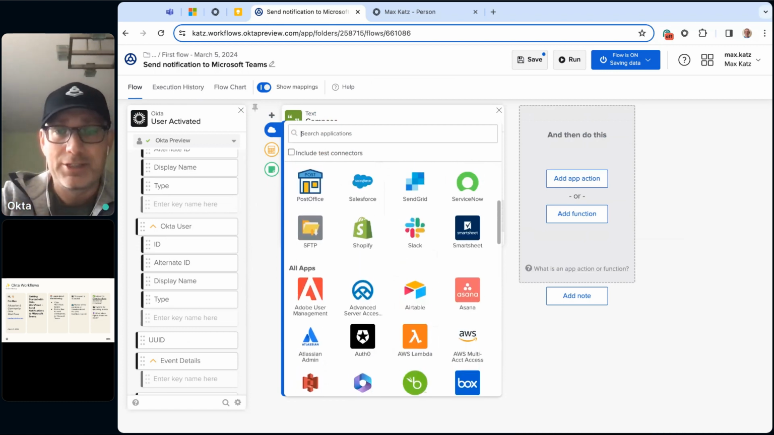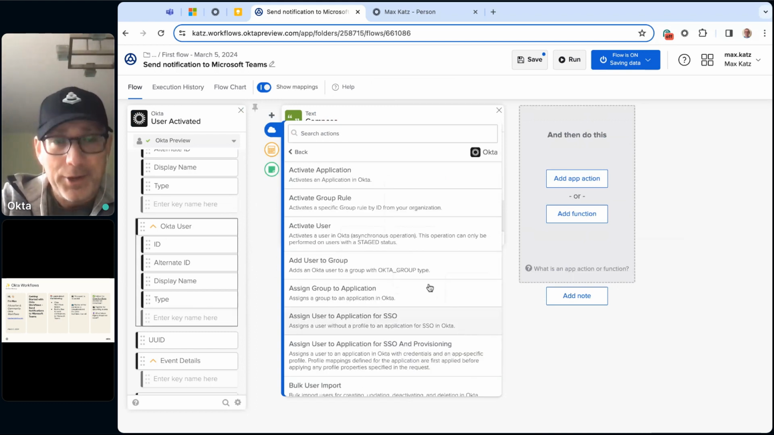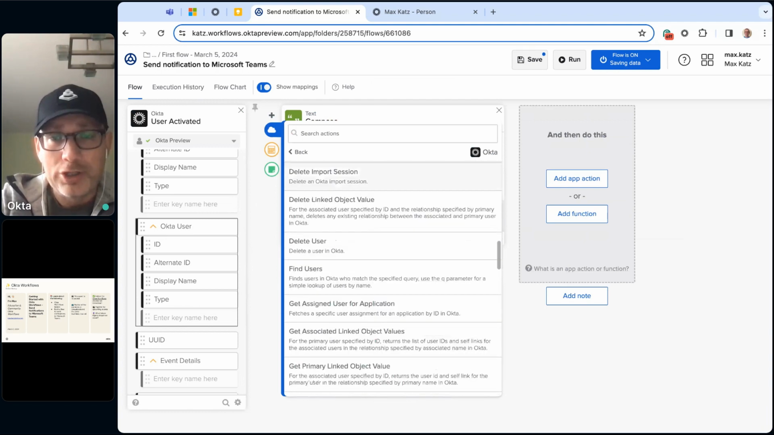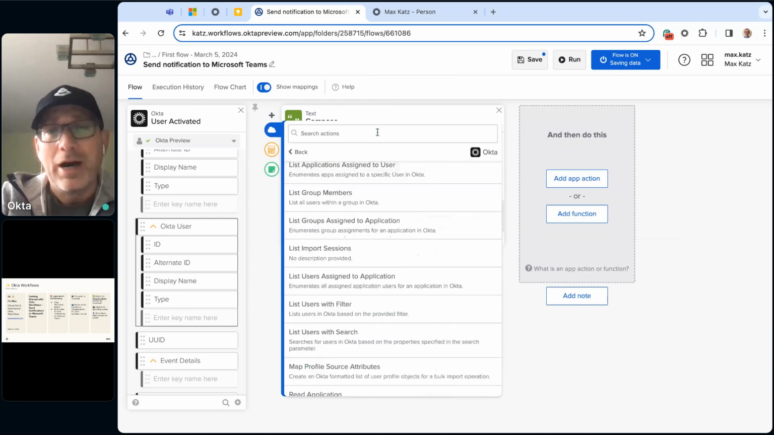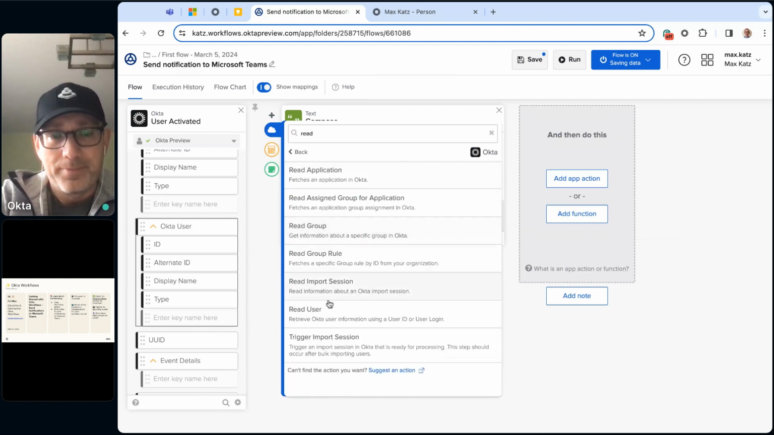But let's actually build this. We're going to use Okta. So I'm going to Okta here. And you can see the list of actions that I can call. There's, again, a long list of actions. Now, again, what I usually do is I search. So I'm going to search read user, and it says retrieve Okta user information using the user ID. So I'm going to select that.